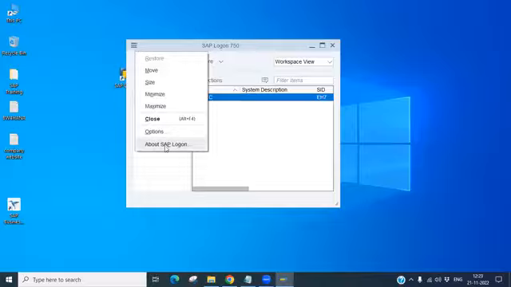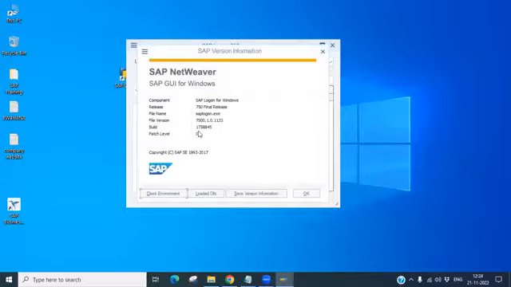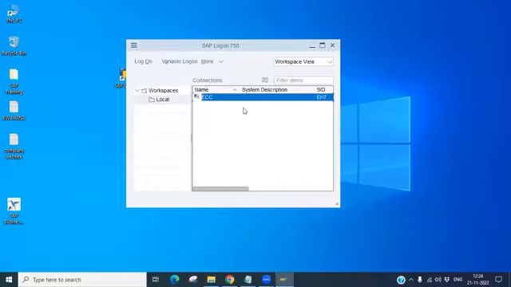If you click here, go to About SAP Logon. You can see what version is installed. The release version is 7.5 final release. This is the file name and version you can see here, and the build and package are there. So these are the few details about your SAP GUI.